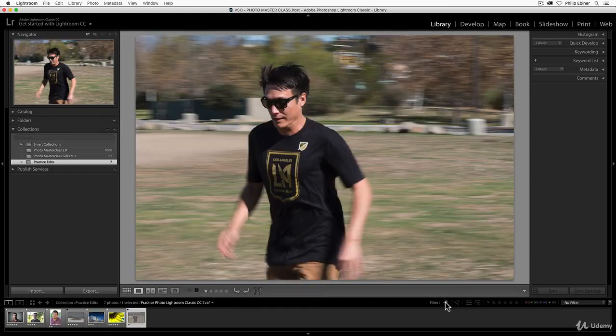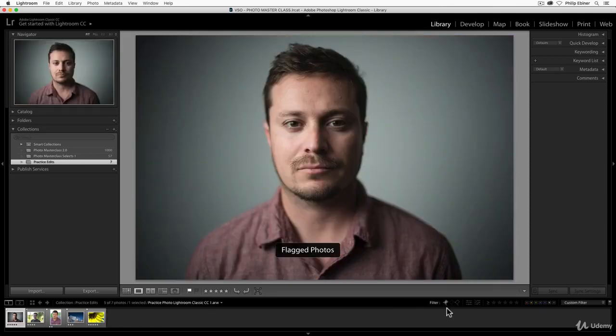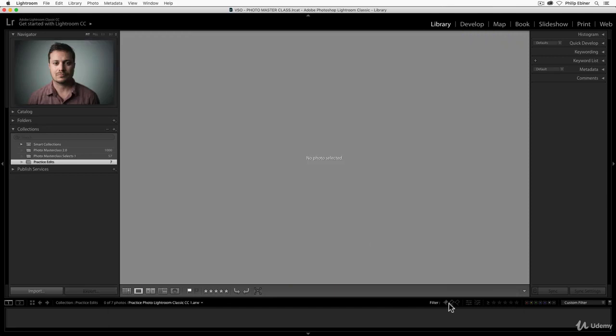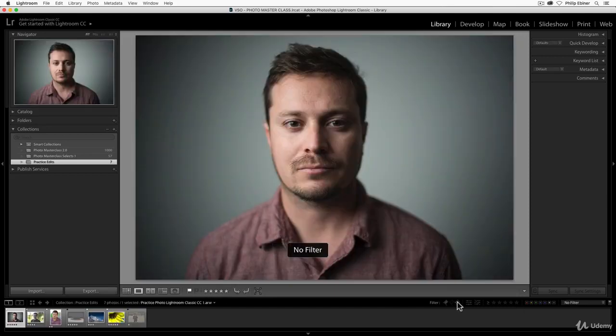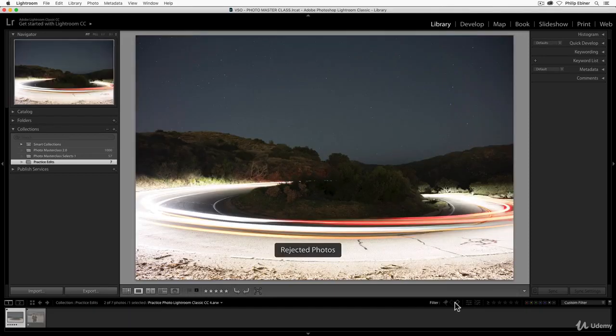So if you want to filter by flag now, you can filter by things that are flagged, things that have not been flagged, or with no filter, and then the rejected photos, which is the ones that have been unflagged or deflagged, or I guess it's a rejection flag, which is kind of sad.